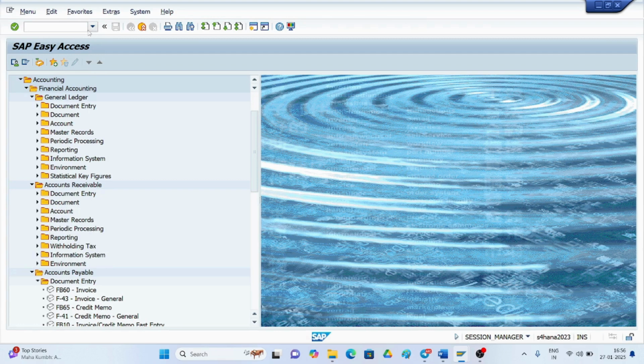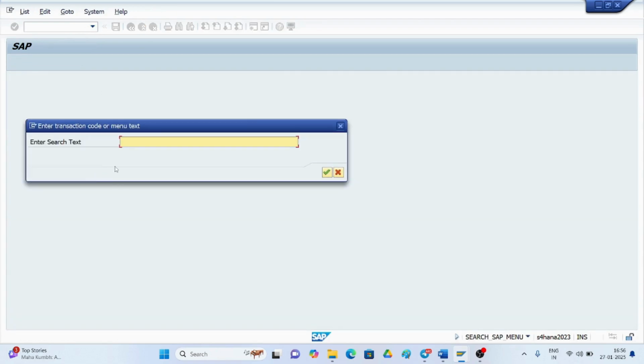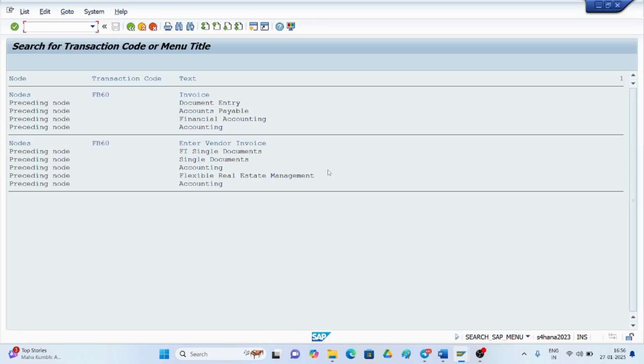So what we have to do is go again with search_SAP_menu, press enter. You have to give the transaction code here. If you know the transaction code and want to see the path, this is the way you can see it. For everything it won't work, but to some extent you can show it like this.